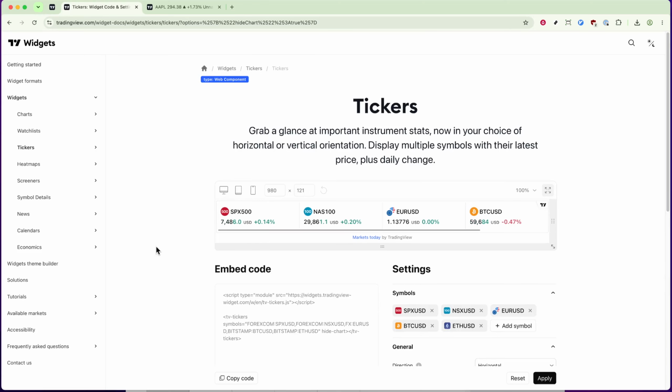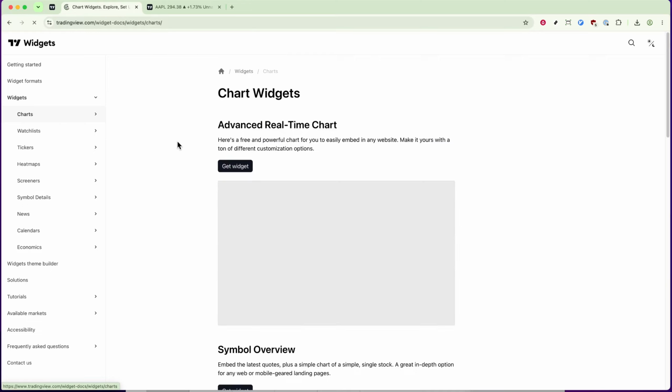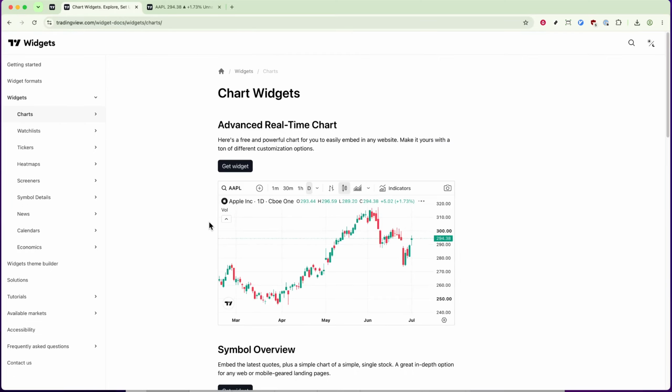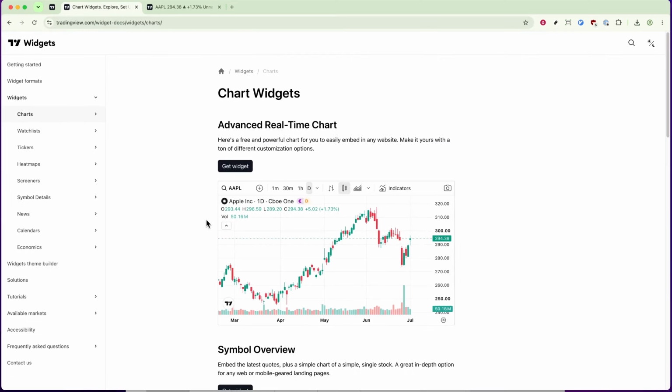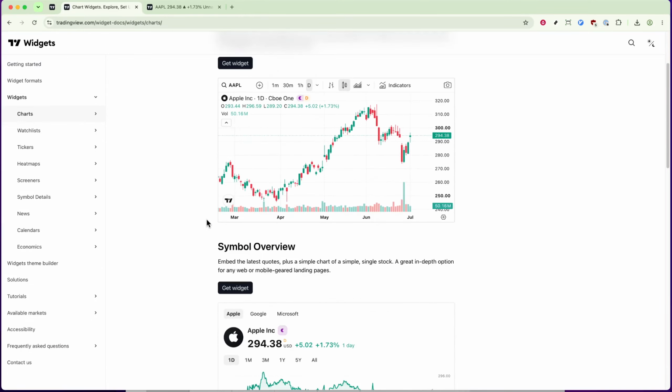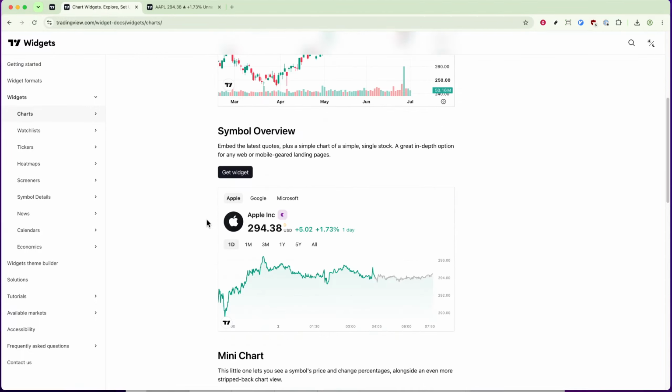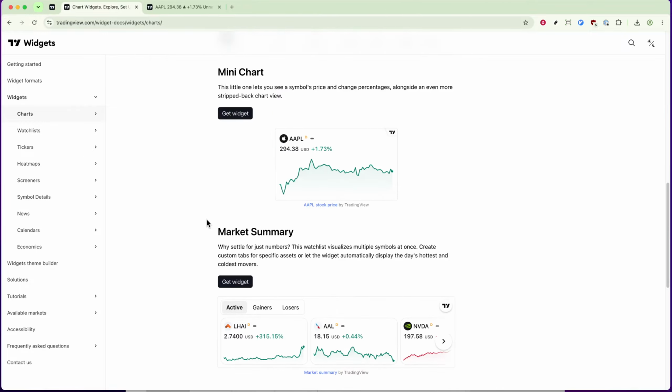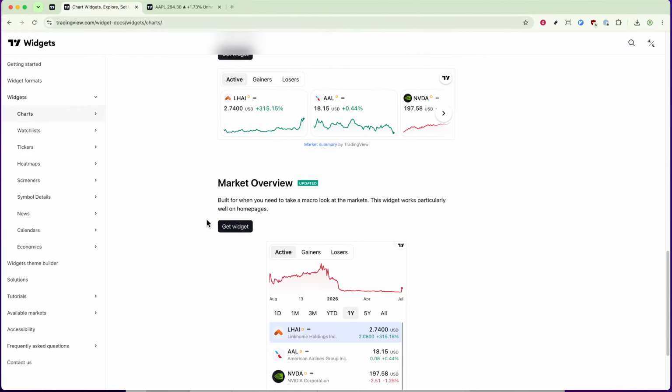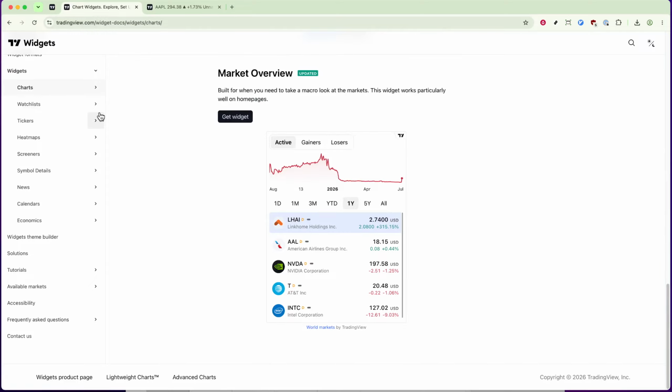This is important to maintain a cohesive design across your platform. Then, configure the sizing of the widget, make sure it fits well within the section of your site where you plan to embed it. Finally, select the language of the widget if you're targeting a specific audience that speaks a particular language. As you make these changes, you'll notice that the widget's live preview updates automatically. This allows you to see exactly how it will look on your website.